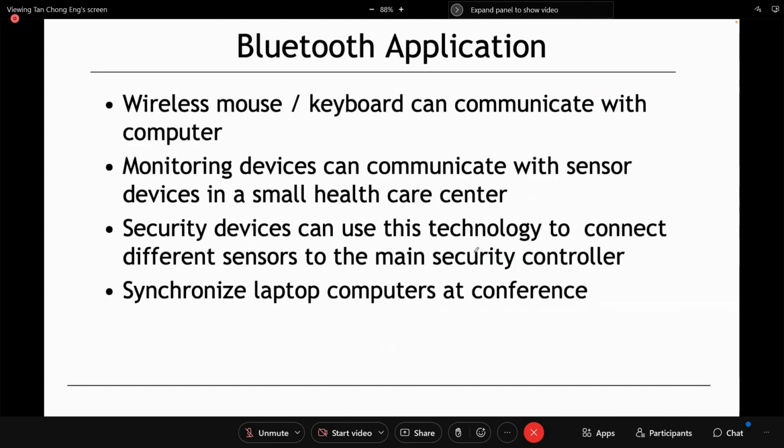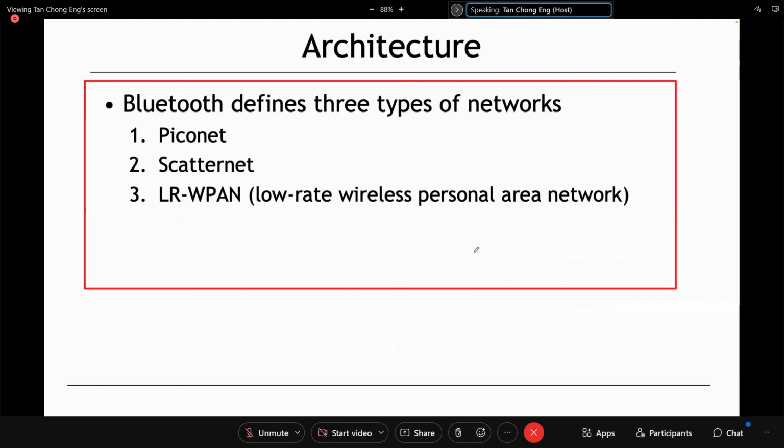Okay. And then the application, I don't want to talk too much about the application. Wireless mouse, keyboard, and all those things are very common Bluetooth applications. And then Bluetooth comes in 3 different types of network. They are not very popular to use as a data network until today. They can form a Piconet, which consists of 8 devices. They can even combine multiple Piconets together to form a scatternet.